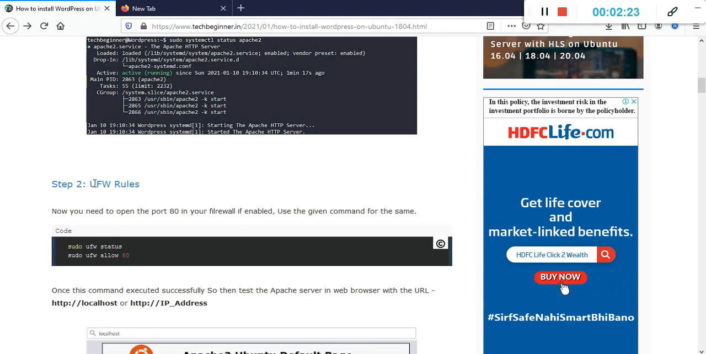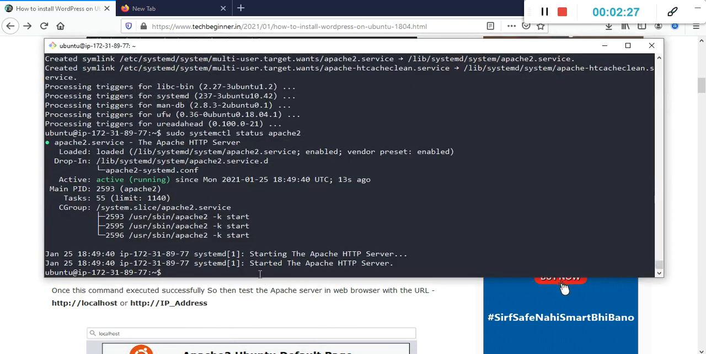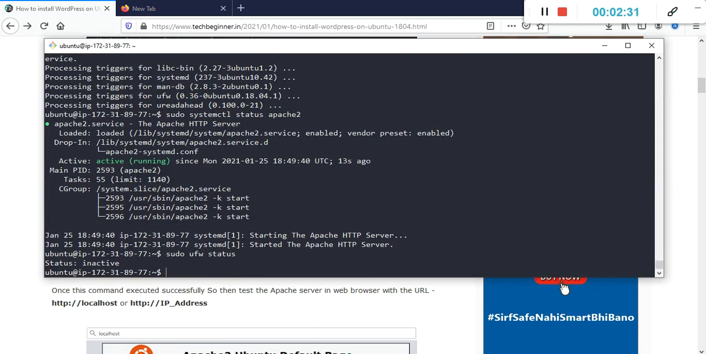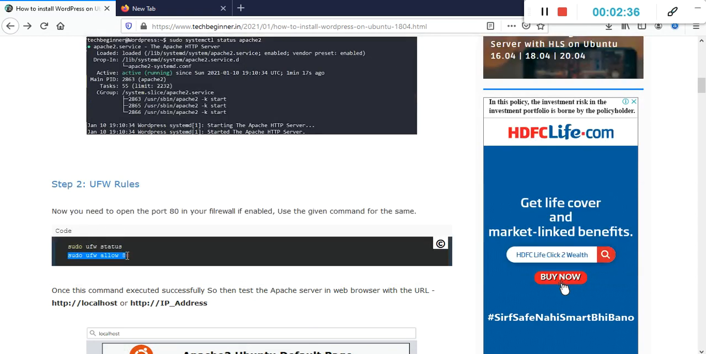And after that there is UFW. So let's check whether I have implemented UFW or not. UFW is disabled in my system. I don't need to run this one. If you have implemented UFW, then you need to use the second command.